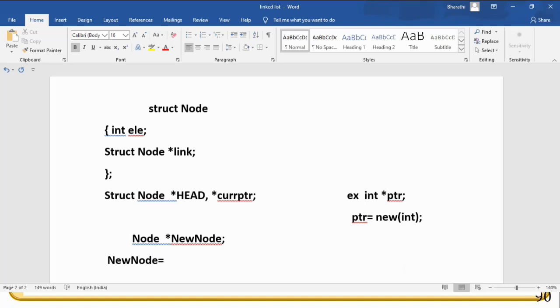That is equal to new, where new is the keyword, and then I need to pass the data type to it. So I will pass node to it. Whatever is the size of that structure, that many bytes will be allocated. Here, with the data type, how many bytes will be allocated? 2 bytes. If the structure has a character, it will be 1 byte. If it's a character array, suppose 30 characters, that many bytes would be allocated depending on the data type. So this is how you dynamically allocate memory.